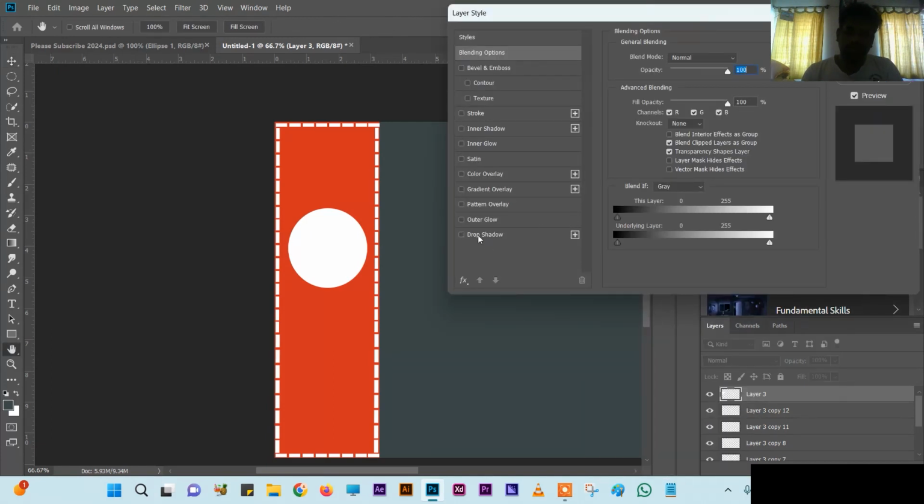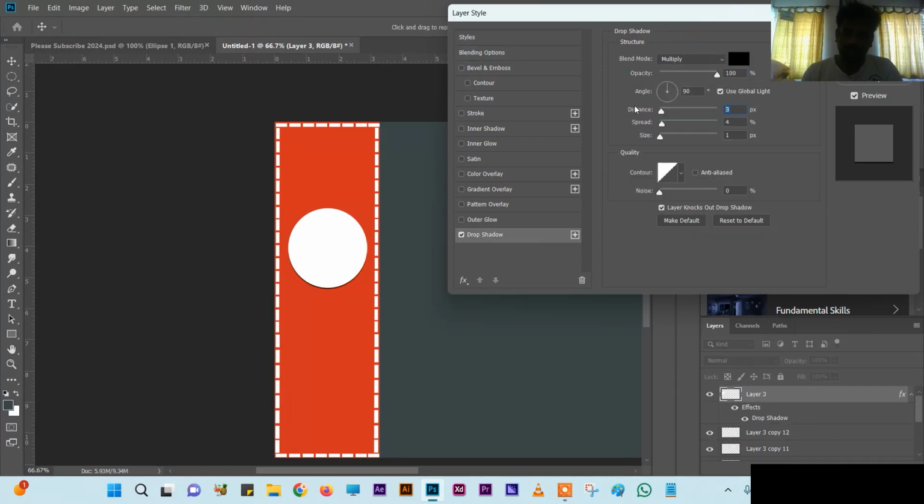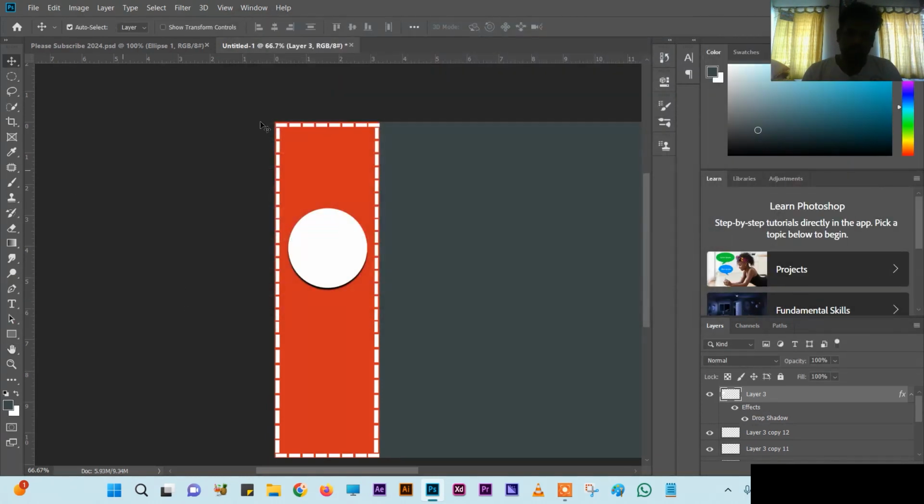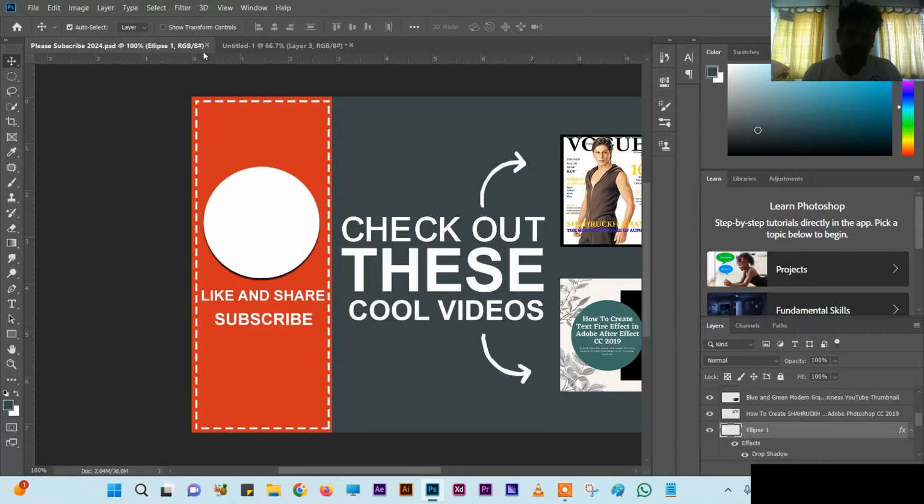Now we want drop shadow, click on this. Now let's increase the direction little. Distance little decrease, little stroke, or otherwise, if you want, you can give otherwise your wish. Then OK. Now come here.